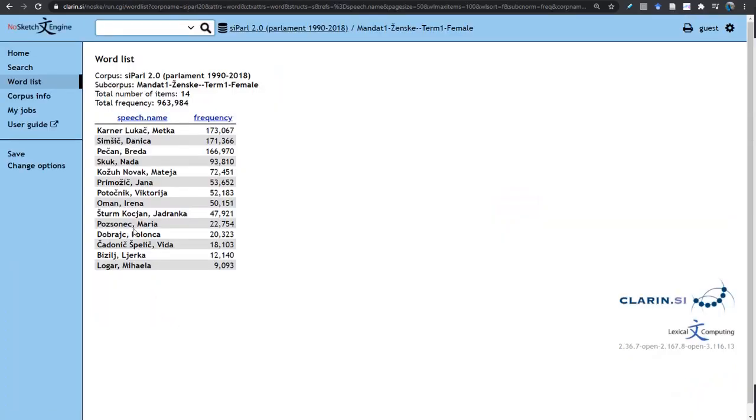On the page with results, we can see which corpus and subcorpus we used, and the total number of items. In our case, this is the total number of female MPs, because we compiled a list based on the attribute speaker name. The total frequency number gives the total number of tokens in the subcorpus, and in the list below we can see the number of tokens produced by a single MP.